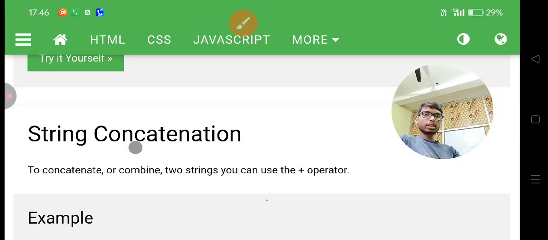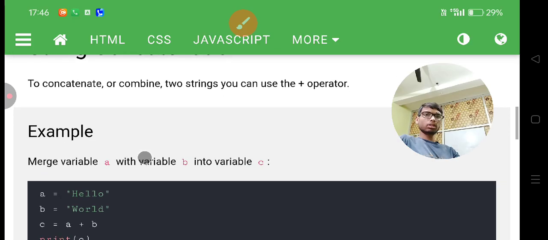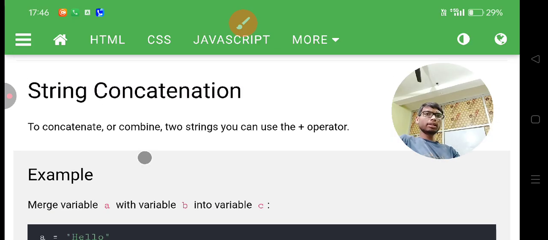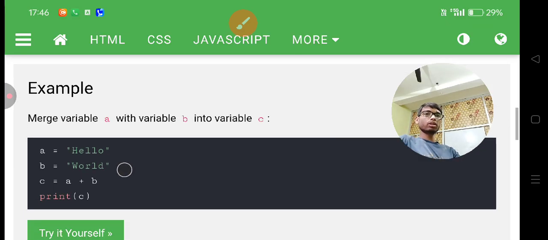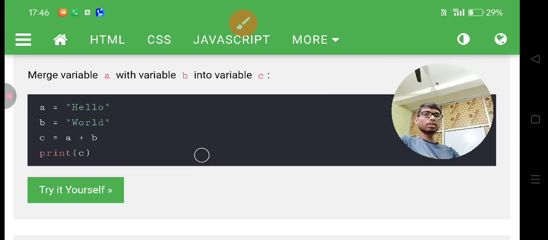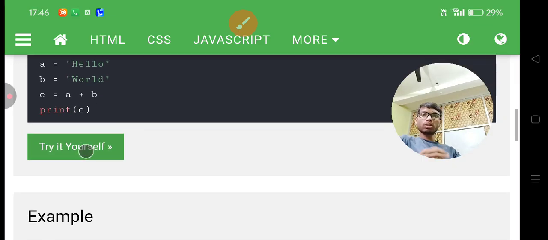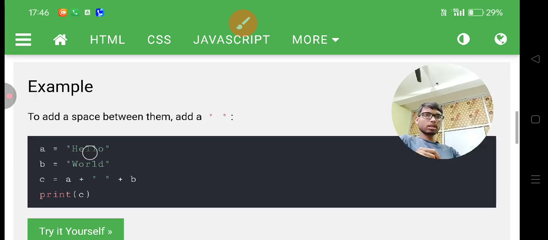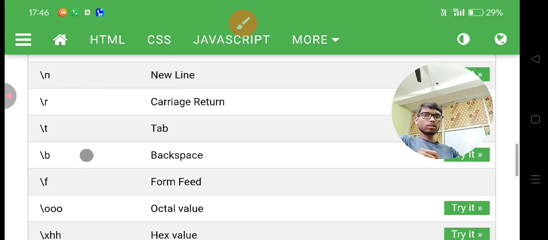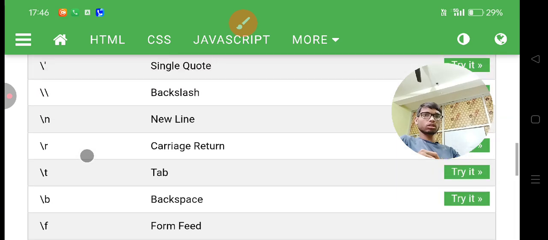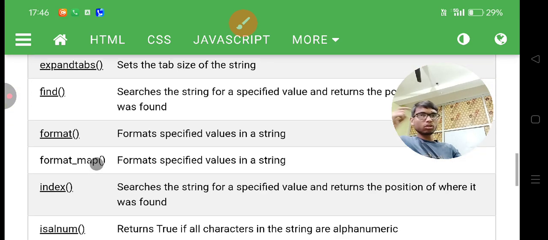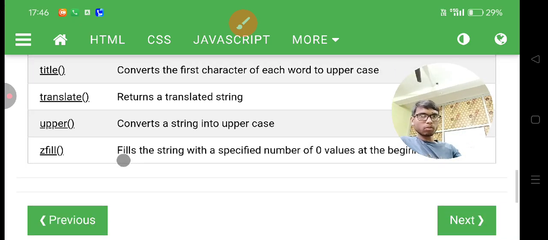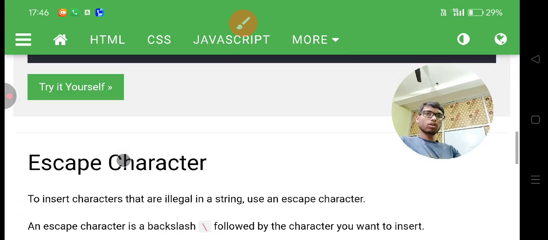Now next, string concatenation. To concatenate or combine two strings, you can use the plus operator. Merge variable A with B into variable C. C is equal to, yes, this is also very easy. Where is the end of this? Wow, this much. You will understand. Don't worry, one by one we will see it.